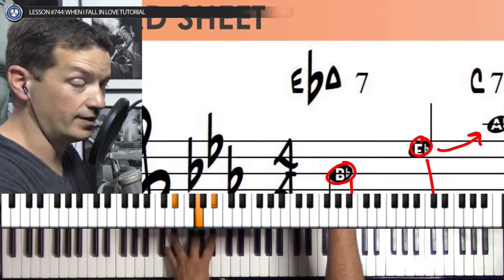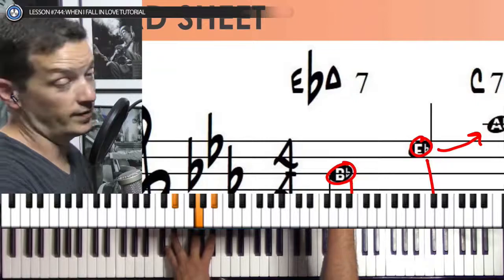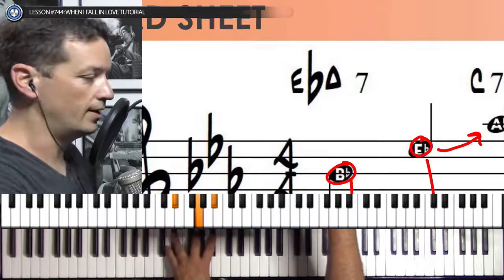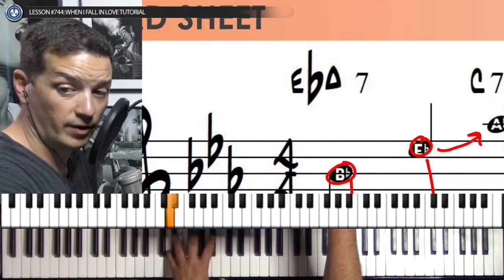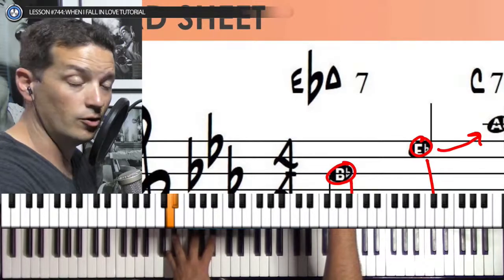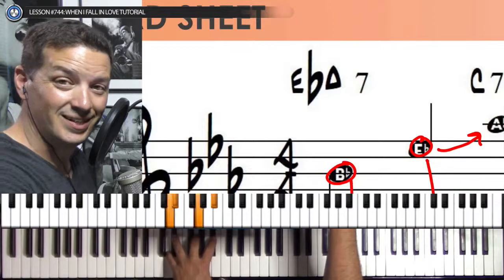So the root of an E flat is an E flat. The root of an A is an A, the root of a C is C. Okay, cool. So then the note that is a half step below E flat is D. So we would throw in that one right there. And that sounds terrible, except it sounds kind of cool.